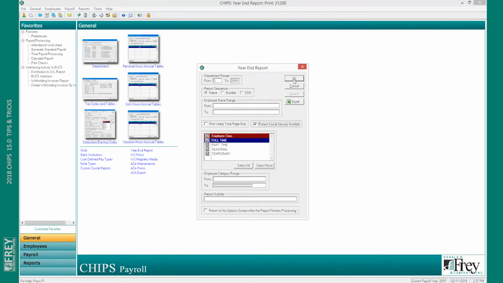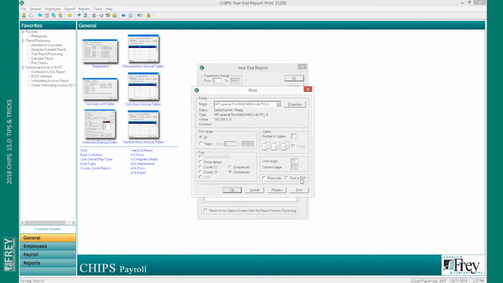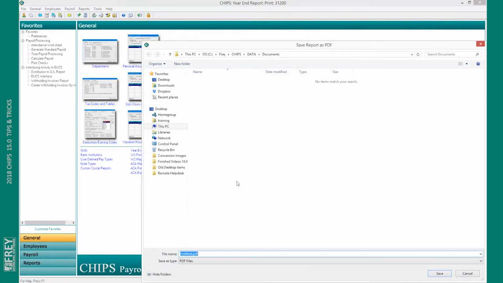But I'm going to go and press OK here, and the option that we're talking about is right here in print to PDF. You notice when print to PDF is selected, the preview button, the print to file, and the printer are no longer options that are available on here. We just have to set to PDF, press OK, and then now we can go to a user-defined location to save the report in here.